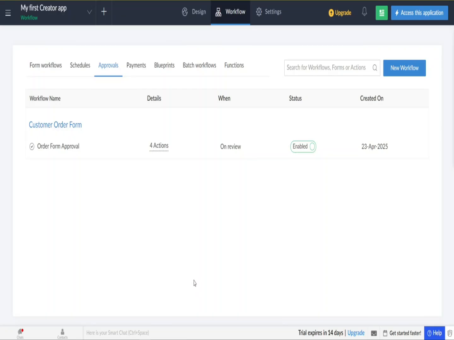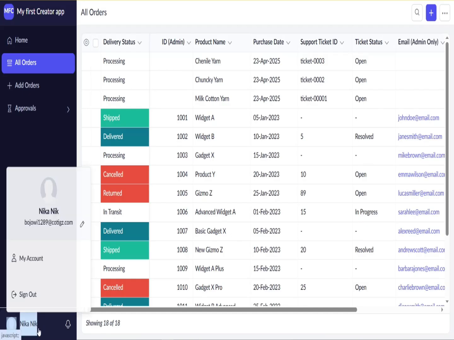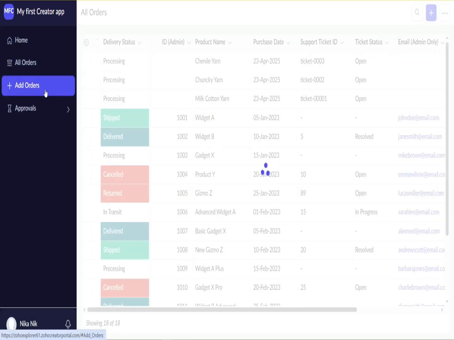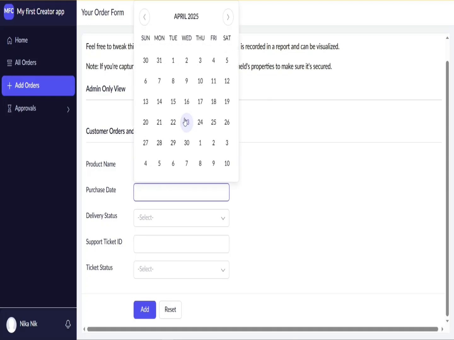Now let's see an example. Let's go to an example portal that we have created. This is a customer portal, and we are posing as a customer named Nika Nick. So Nika Nick will add a new order. Let's say product name is biscuits. Purchase date.